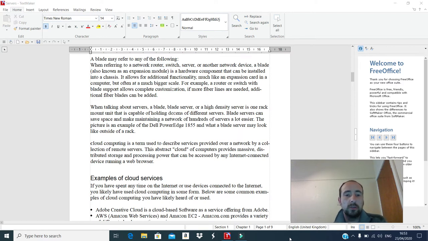When talking about servers, a blade server, or a high density server, is one rack mount unit that is capable of holding dozens of different servers.